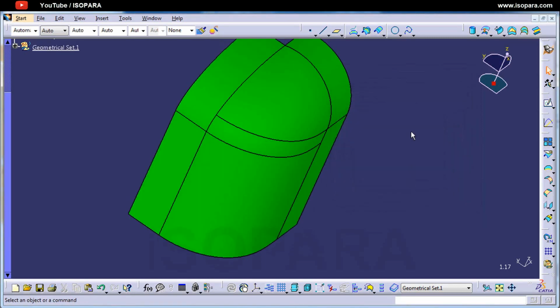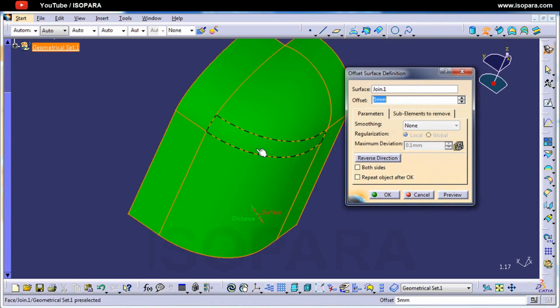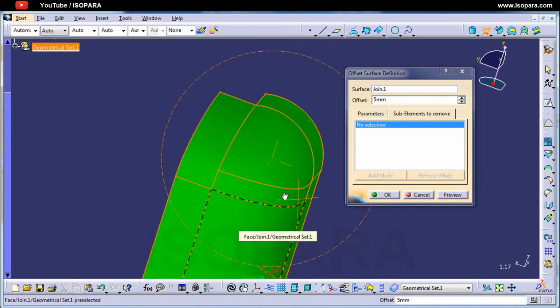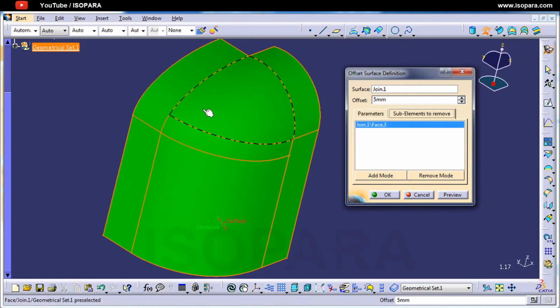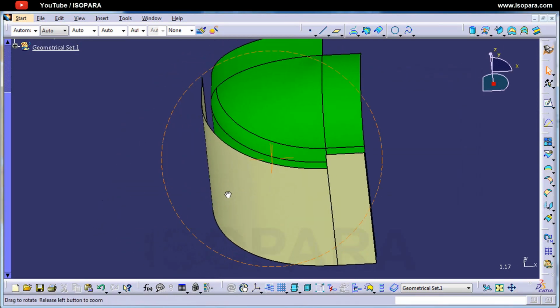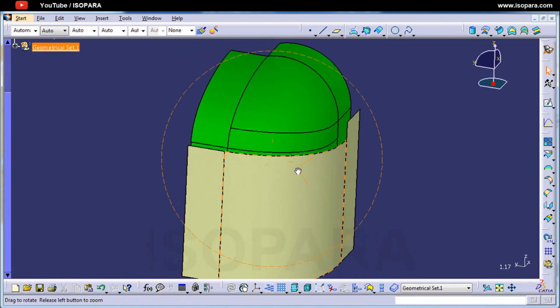Also, if I delete this one, I can do this thing manually as well. I select the offset, select this surface, select the elements you don't want to offset. Let's suppose I don't want this element, this element, this element and this element to be offset, and then I click OK. I will have the rest of three without any error and issues.